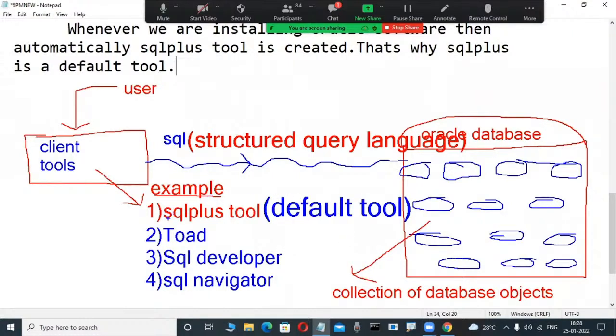But in our class, anybody installing Oracle means the SQL Plus tool is available. Toad, SQL Developer and SQL Navigator are not available. If you are interested in interacting through these three tools, you have to download them. These three are also called GUI tools.